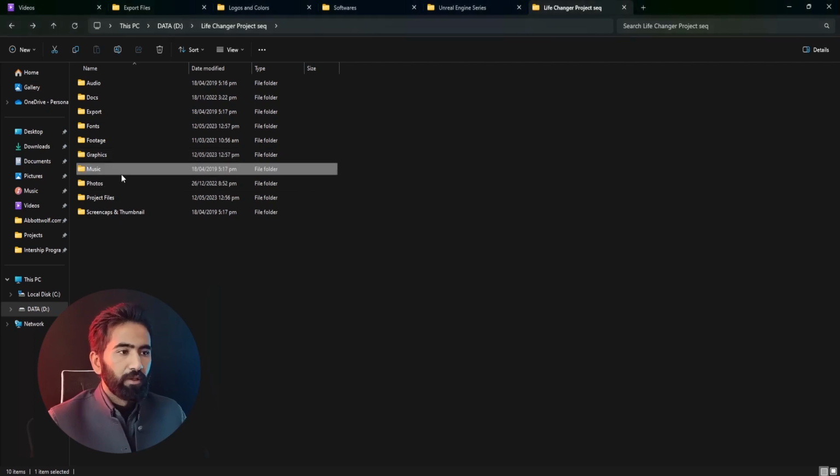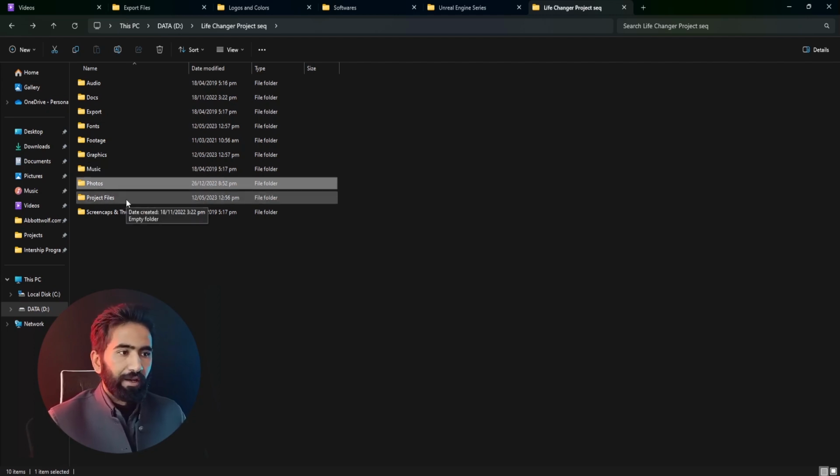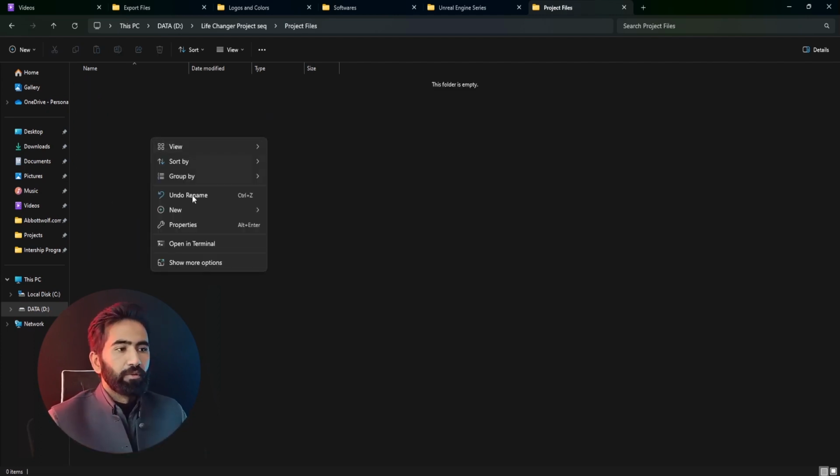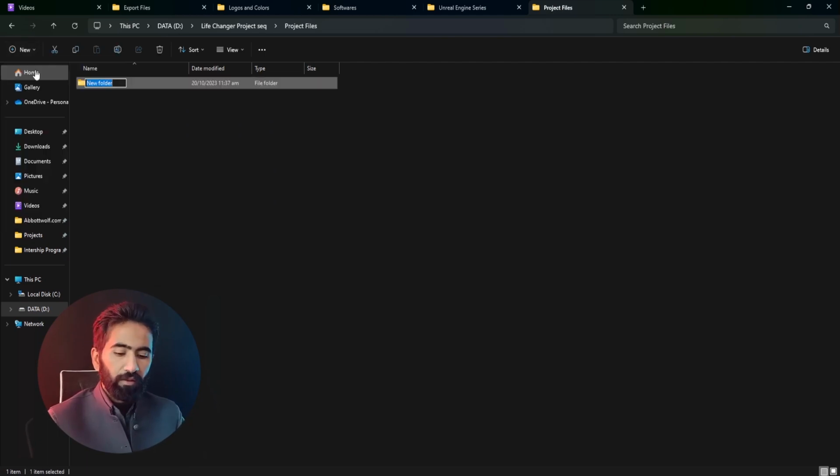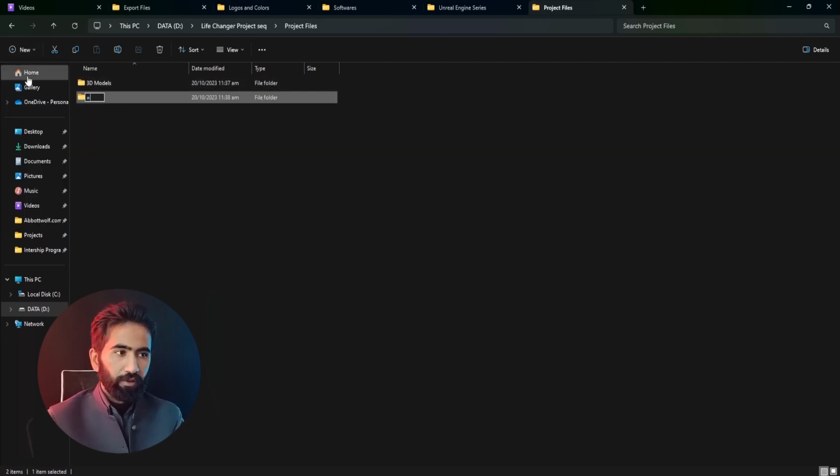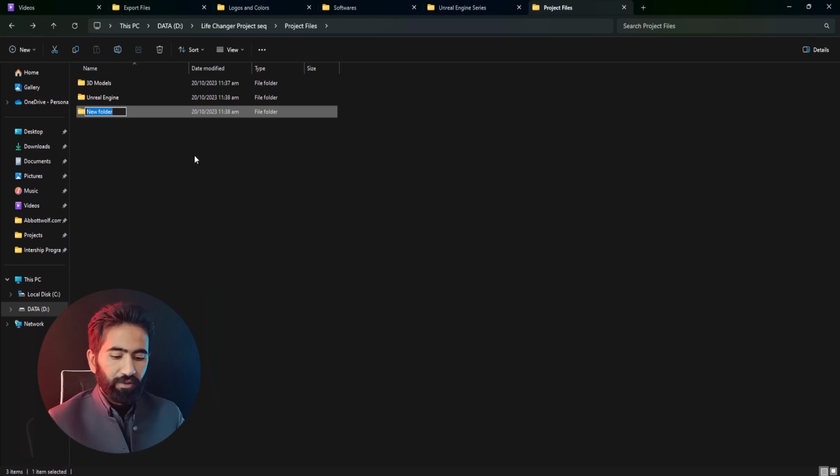And also the music folder, as its name defines, we are going to put the music we are going to use in the post-production process, and photos, some photos related to the project. And now we are going to explore the project file folder. Here we are going to create a new folder like 3D models. And if we are going to save an Unreal Engine project, here is the path we are going to use. And after that, in the project files, we are going to make the After Effects file or Premiere Pro file.